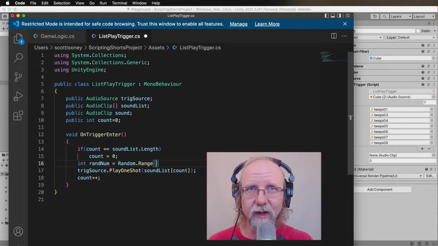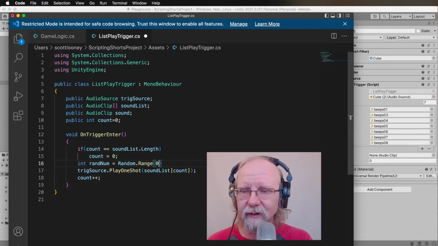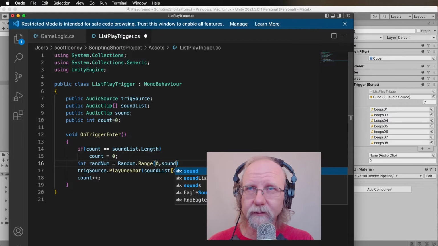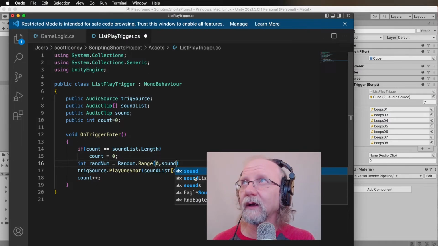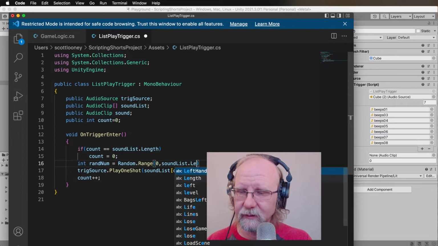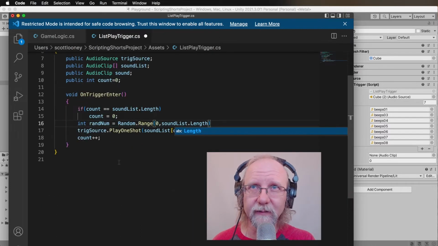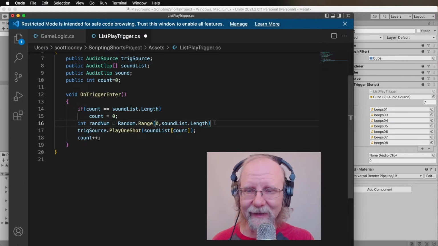So in this case, random dot range, and you're going to say what the amount is. So you're always going to give the 0 because that's the first item in the list. And then again, we can use this sound list dot length, same as before. So we can go sound list dot length. And you can't see that right there, but there it is right there. Okay. So random number equals random range 0 sound list dot length.